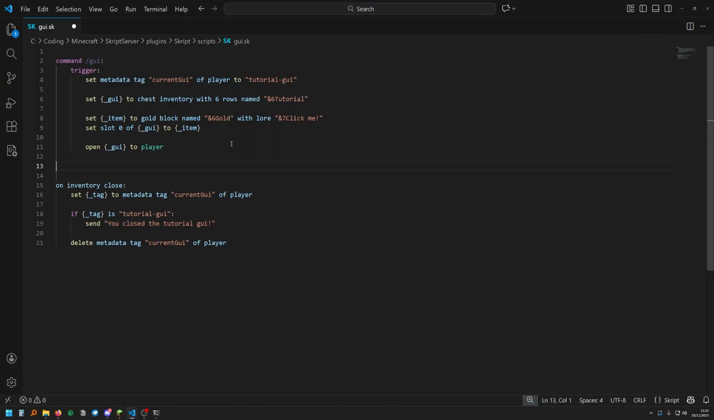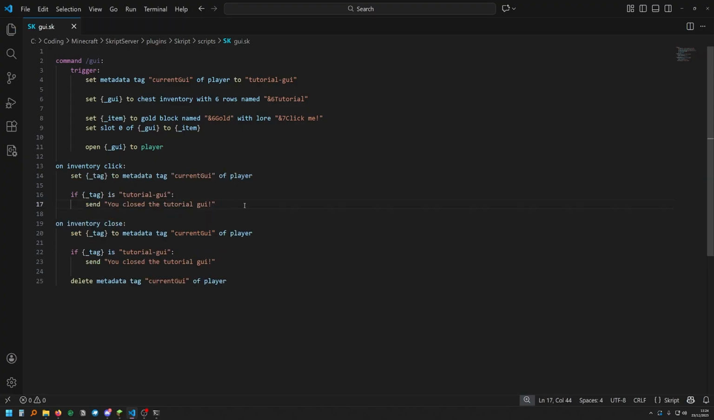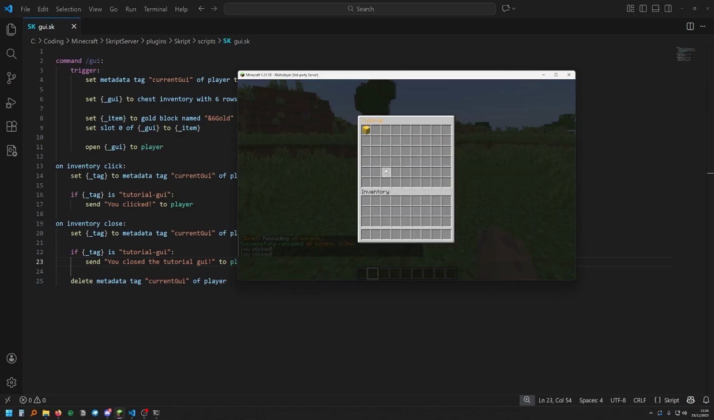So doing stuff on inventory click works similar. You just make an event, and then we can copy paste this code and you clicked to player. And this should probably have to player also. And then when I click anywhere, it says you clicked. And when I click an item, it does the same.